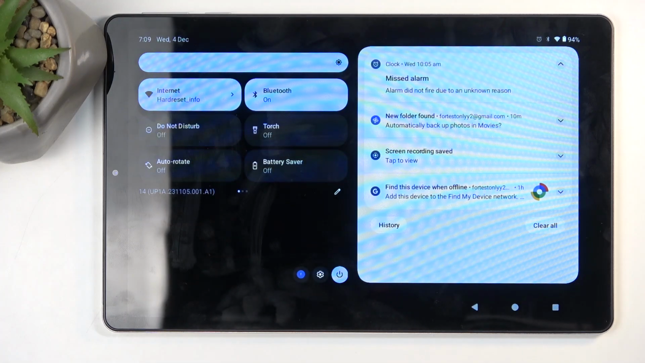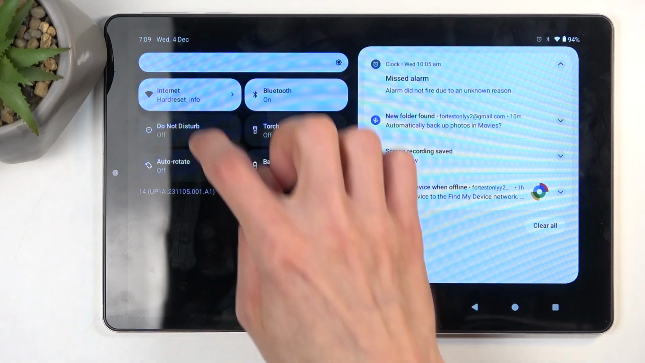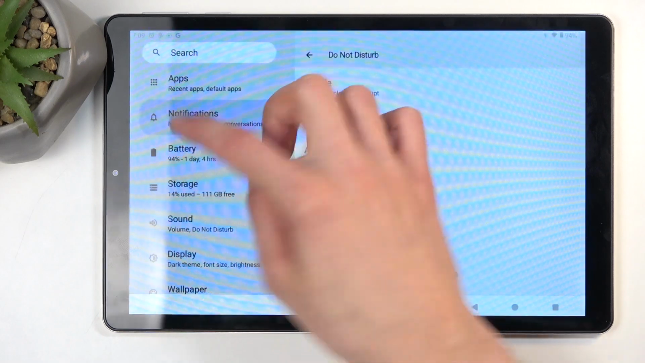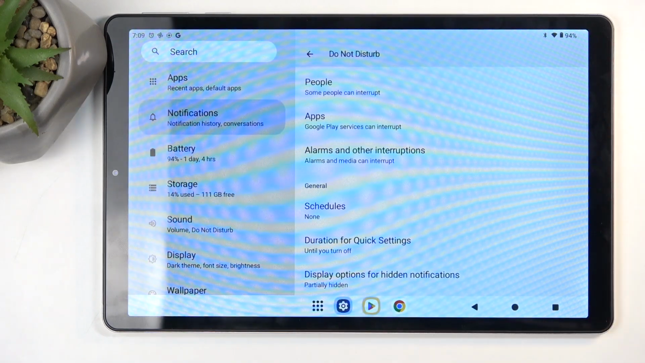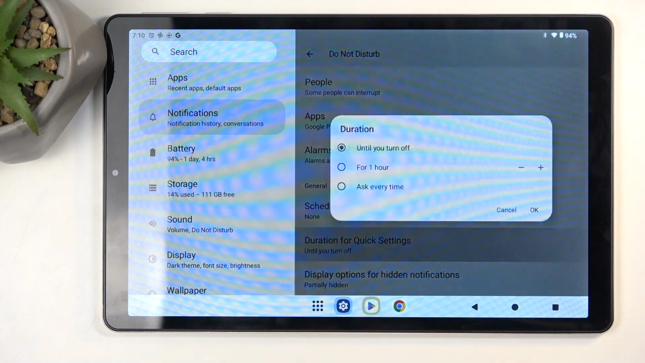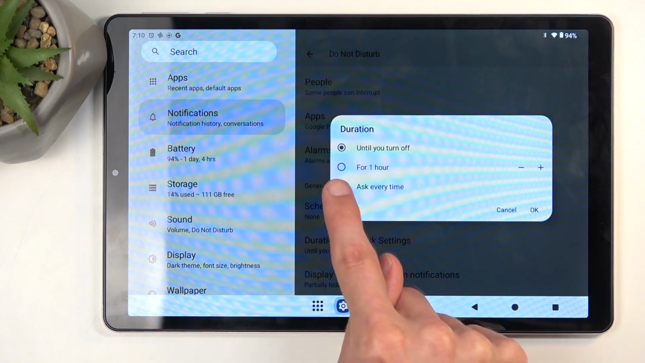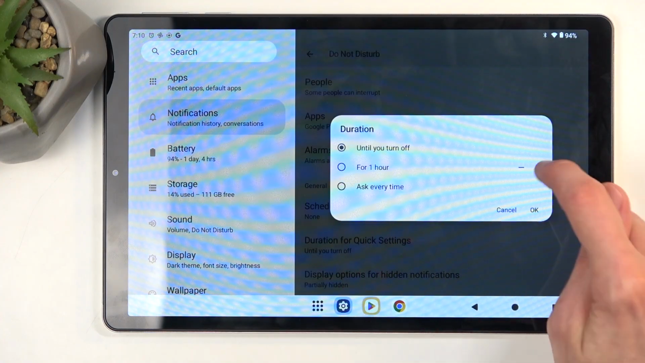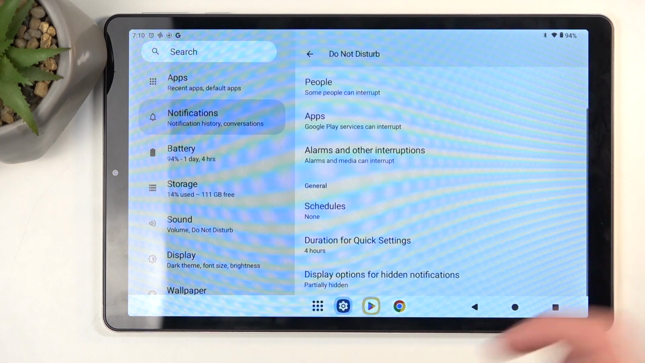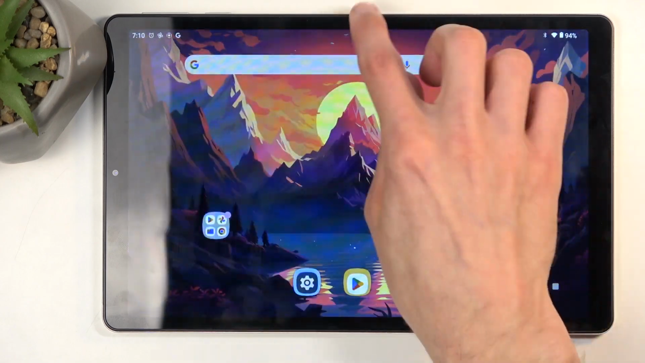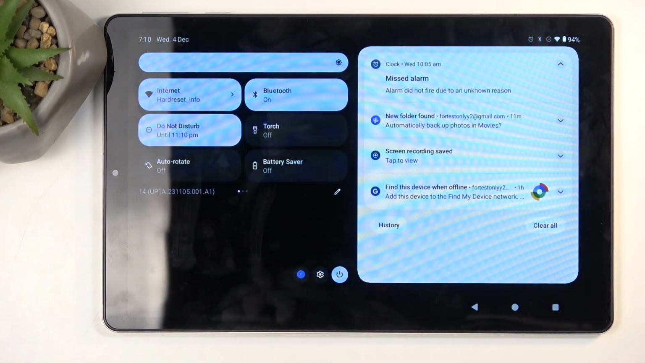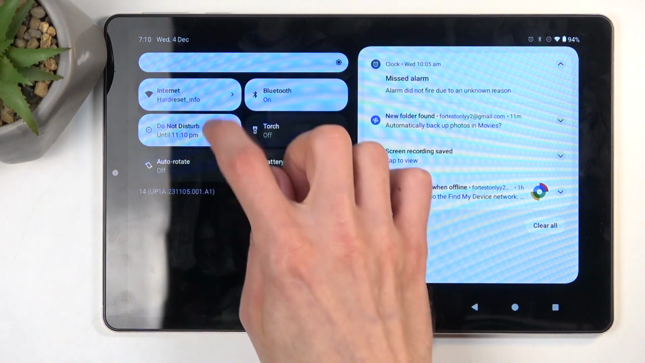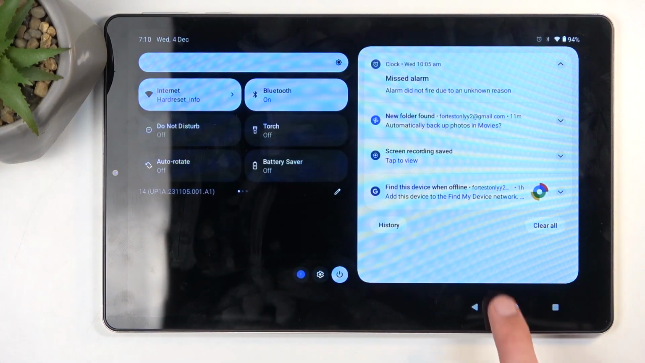Now if you're the type of person that forgets to turn off their Do Not Disturb mode once you're done needing it, in the settings you actually have the option to define what happens when you press on it. So it's the duration for quick settings, and here you can for instance change it to a timer and make it something like 4 hours. Once confirmed, every time you enable it by tapping on it, it will run for the specified amount of hours. You can see right now, and you can also turn it off before the timer.